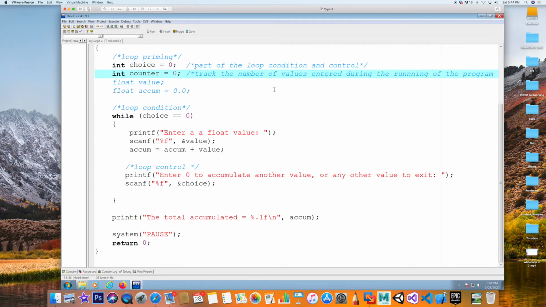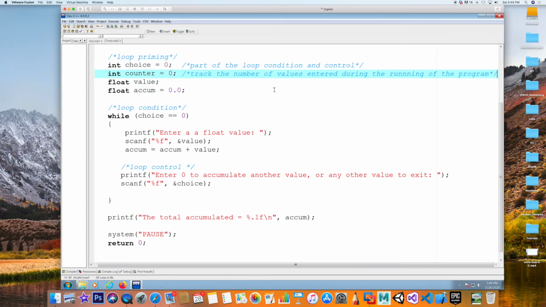That's what we want this for. Okay? All right, well, let's see it in action. So what you need to do as soon as you entered a value right here, do it right here before the loop control, increment the counter. So how are you going to do this? Counter equals counter plus 1. Okay?